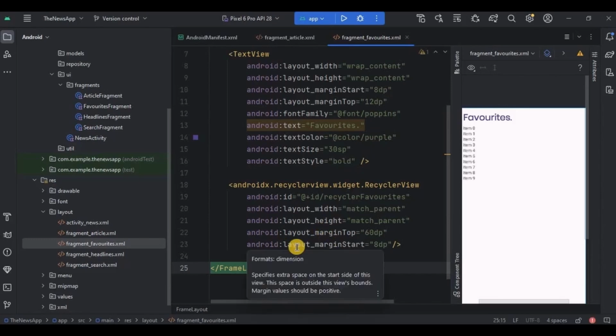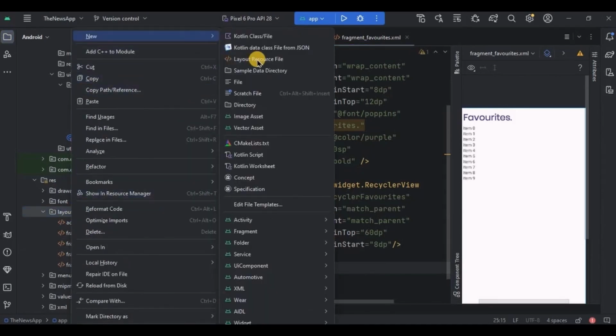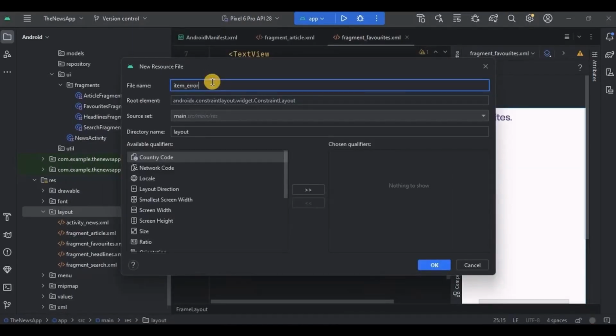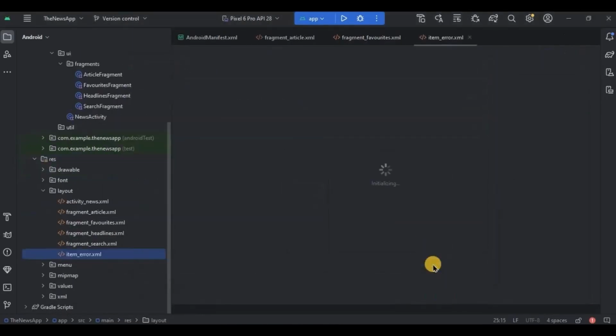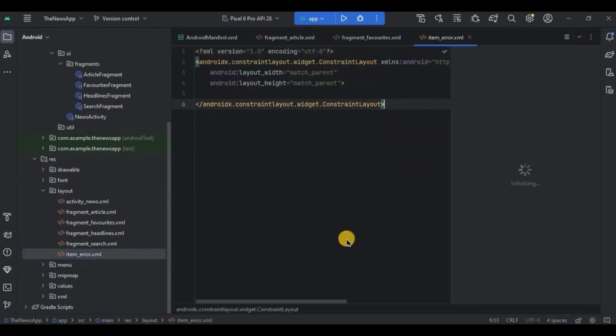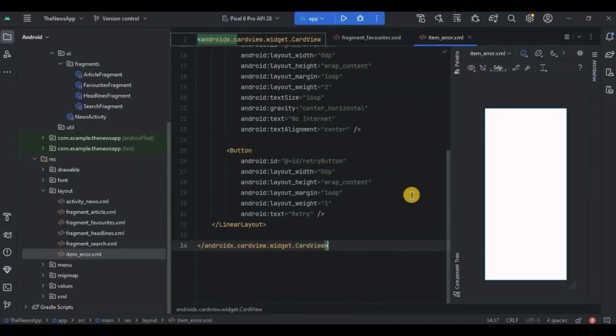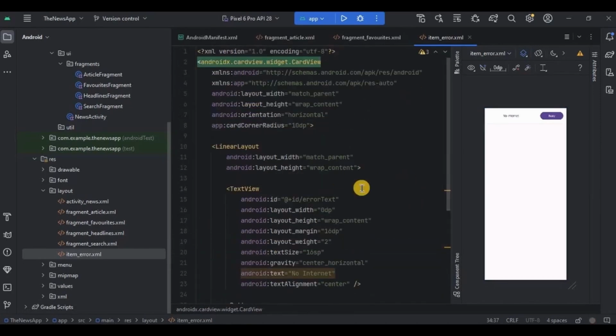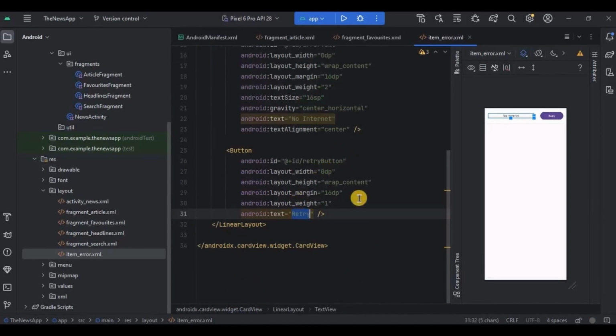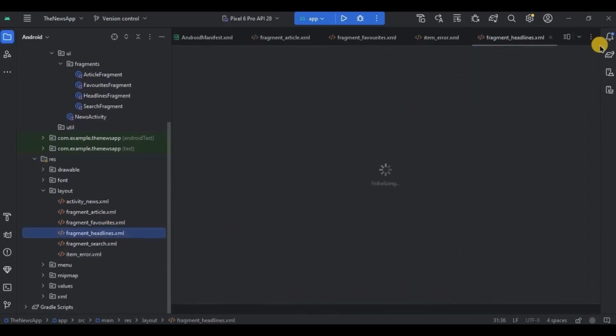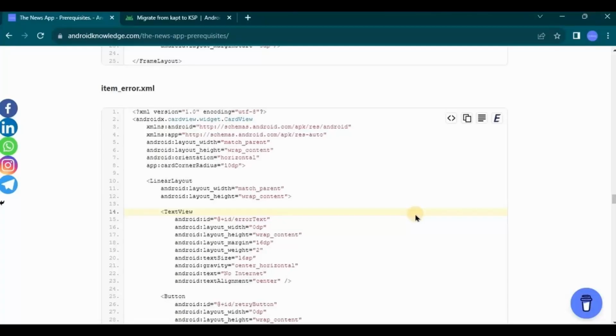Hence, I'll create a new layout resource file named item error. And copy paste the code. And done. Now see, here is a text view which says no internet and a button that says retry. We will handle them logically in the code. Next, go to fragment headlines. I'll copy paste the code.